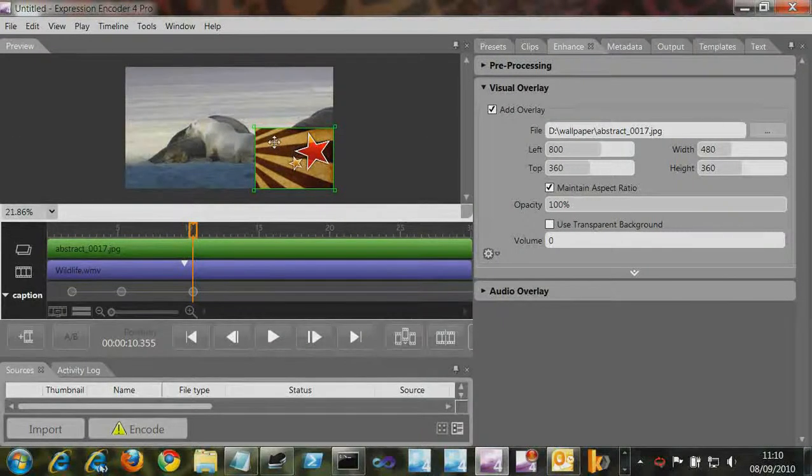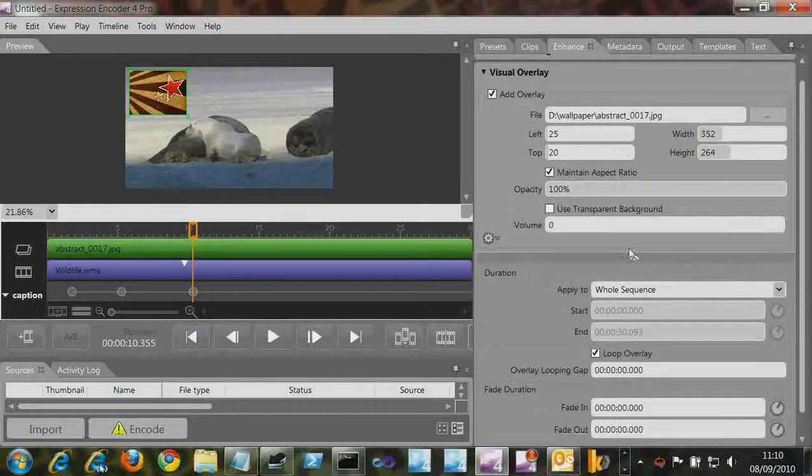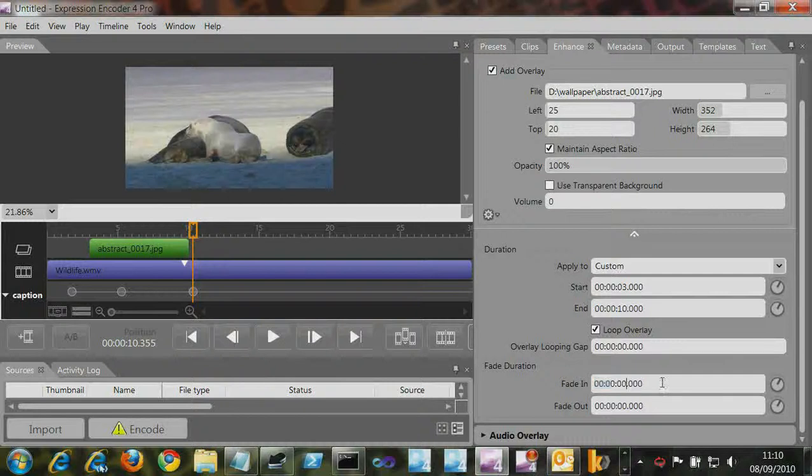So you can see now I've added this overlay here at a particular point in time, so I can just go and maneuver that. Let's put it up here. Let's size it slightly differently. There's my overlay. How long do I want it on the screen for? Let's start at, say, 3 seconds, and let's end at, say, 10 seconds, something like that. We can fade it in for a period, so we could fade it in for a second and fade it out for a second, so we can control fading on there as well.